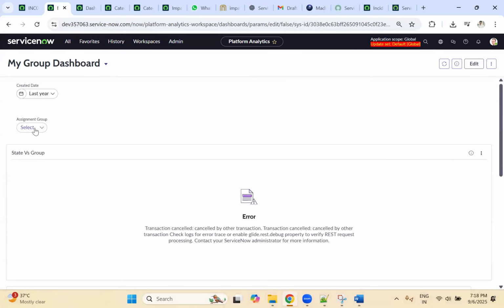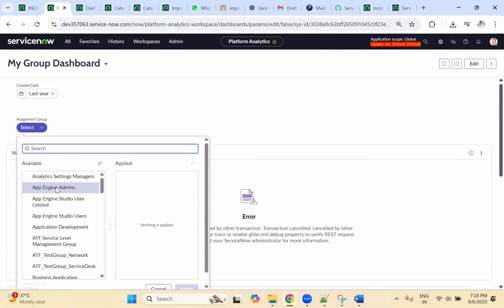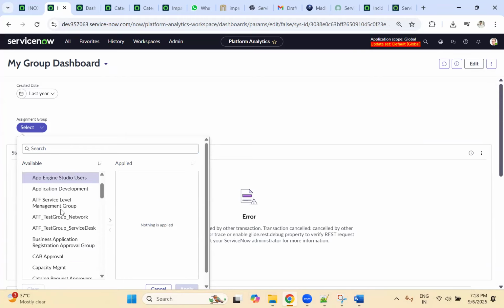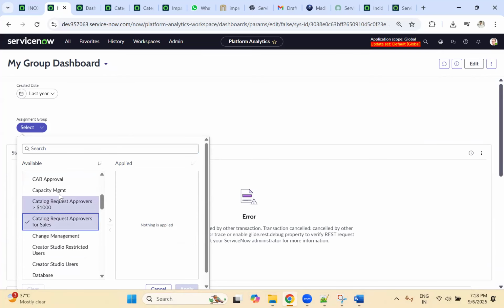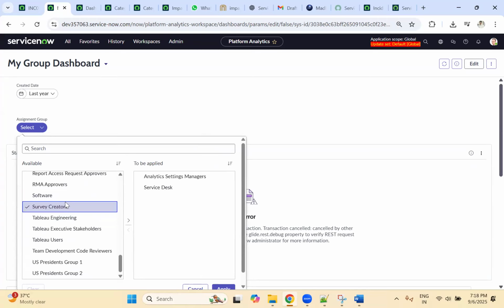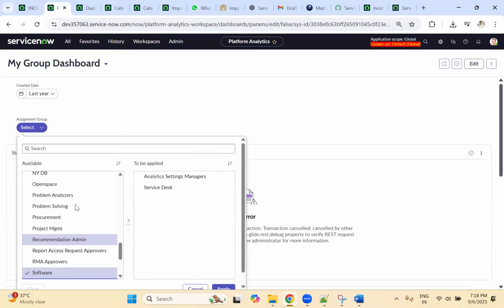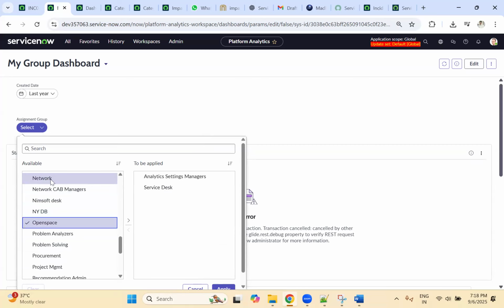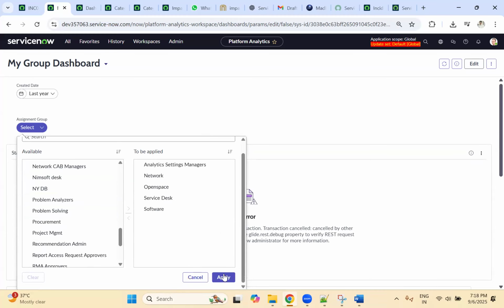Okay. So now exit edit mode. You want to see all groups, suppose service desk. Where is service desk? Yes, service desk. You want to see network. Where is the network? Software. You want to see open space. You want to see network. I am applying multiple.